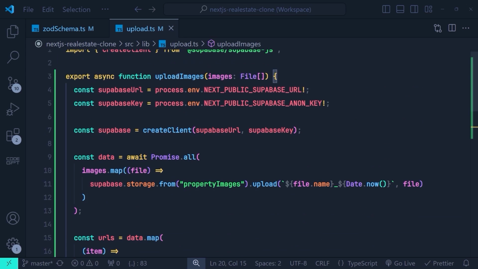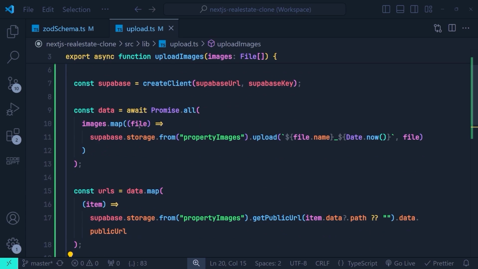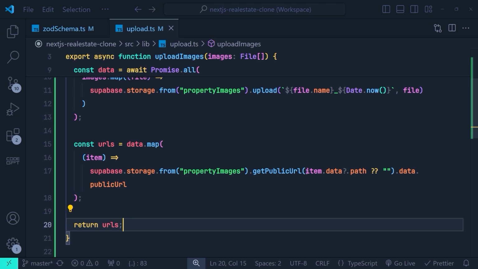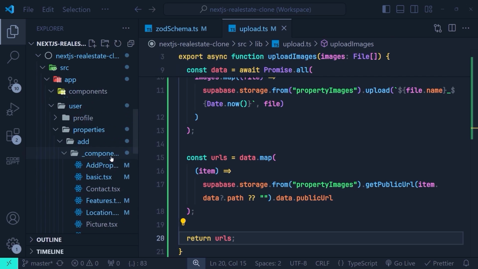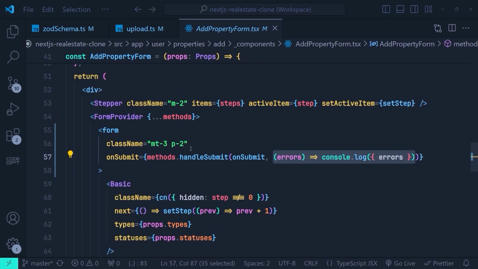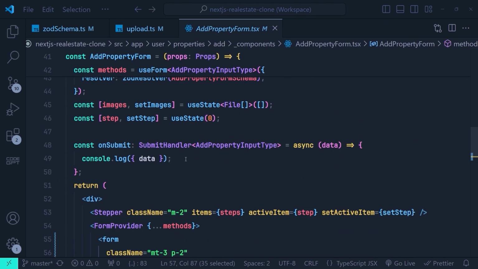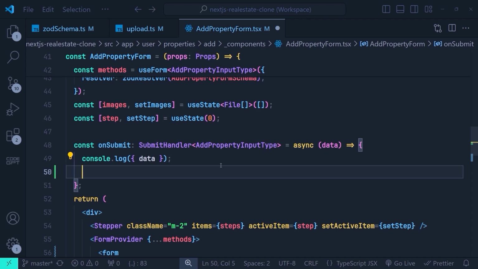So this uploadImages first takes the list of the images, creates the Supabase client, uploads the images on the Supabase, and then returns the public URL of each image in a list called urls. That's it. So now we can go to the add property form and call the uploadImages function. So let's go to the add property form here and go to the onSubmit function. And here I'm going to call the uploadImages function.